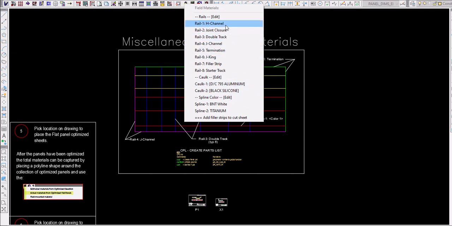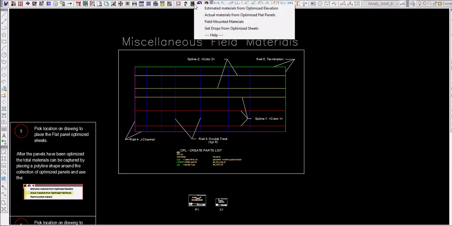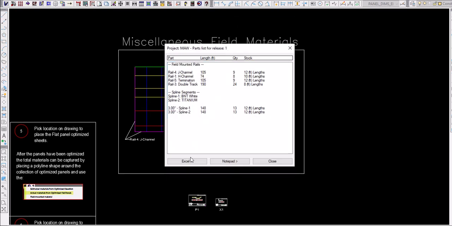Let's do an H channel, okay? And we'll pick this guy right here and call him an H channel. I think those guys were probably something else. Anyway, after you do that, you can come into your material takeoff, say field mounted material, click on this, and voila, you get it. So you could copy a lot of those around, and as long as you just assign them, you can get your material takeoff. So basically, these line segments would be under your elevation view and stuff like that.